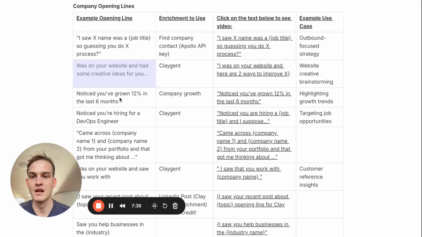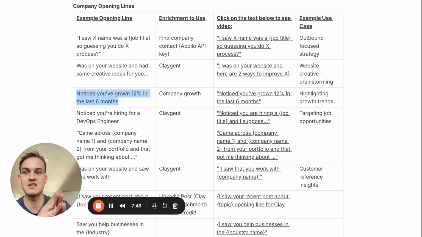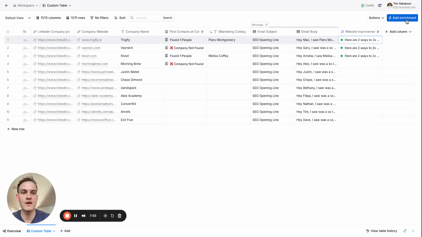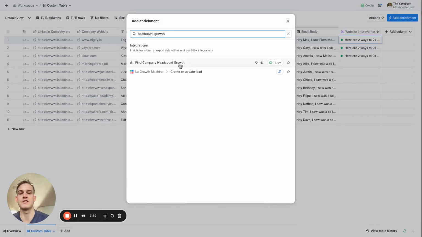So on top of that, we move on to the third one, which is saying, hey, I've noticed the growth that you had in the last 6 months. This is especially good if we're reaching out to HR teams or talent teams, because it shows that you've done your research on how the company increased their headcount. So in this case, we'll go inside of Clay, click on Add Enrichments, type in headcount growth, and there will be an inbuilt feature, which is find company headcount growth.